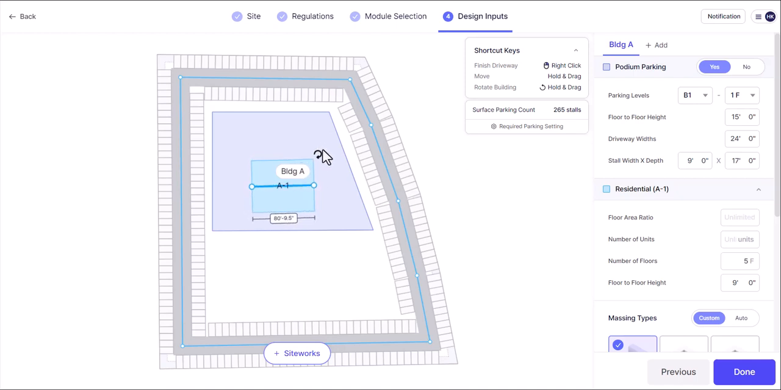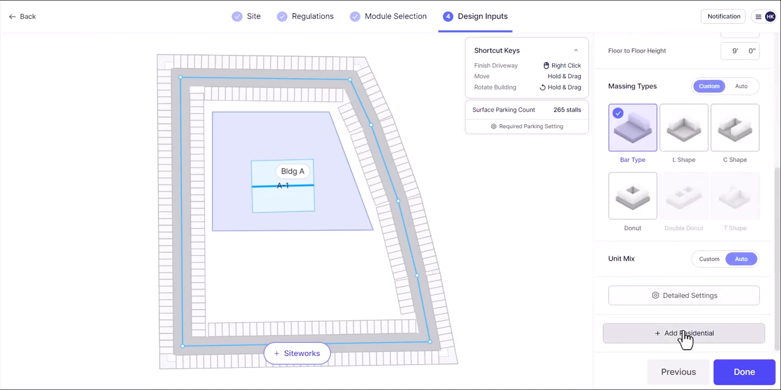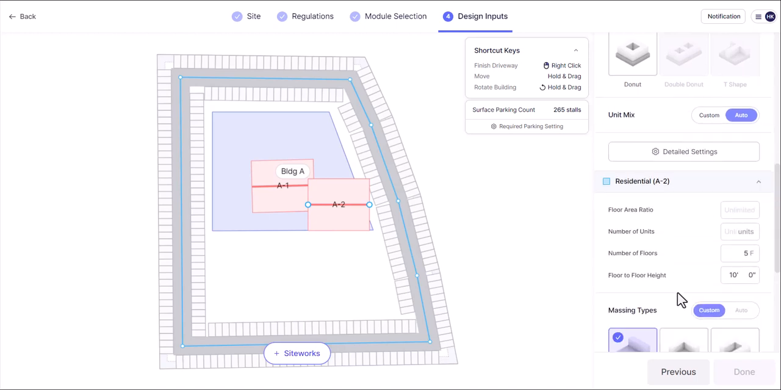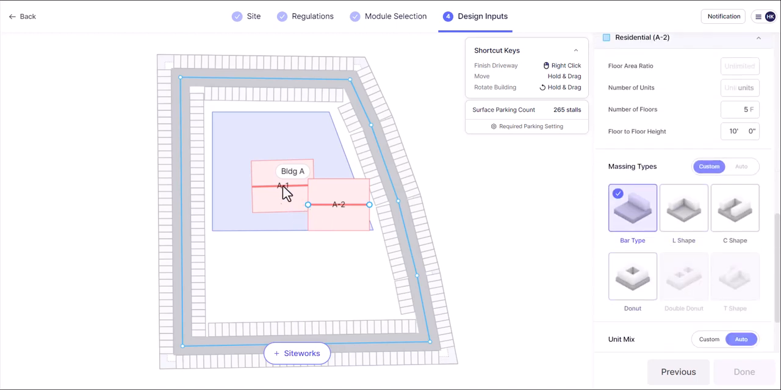Next, I'll add another residential building structure to the same podium parking area. Scroll down and click Add Residential, and you'll notice both buildings turn red, indicating that there's an error. Let me correct this by readjusting their positions to ensure compliance.